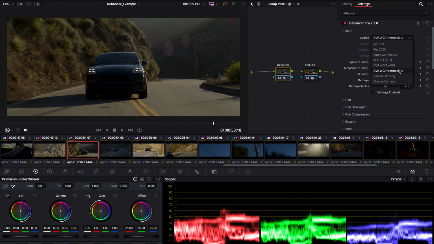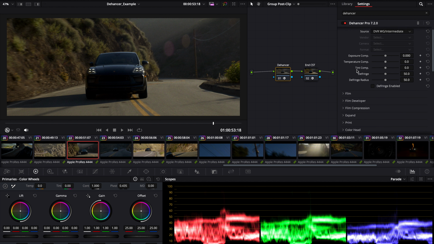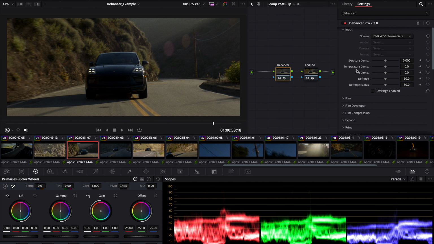But if you had footage that was already in Rec 709, you can choose that. Or you can choose a specific profile depending on what your camera was if you were working in a color managed workflow. We've got a couple different adjustments here: exposure, temperature, tint. These are basically your overall balancing adjustments.